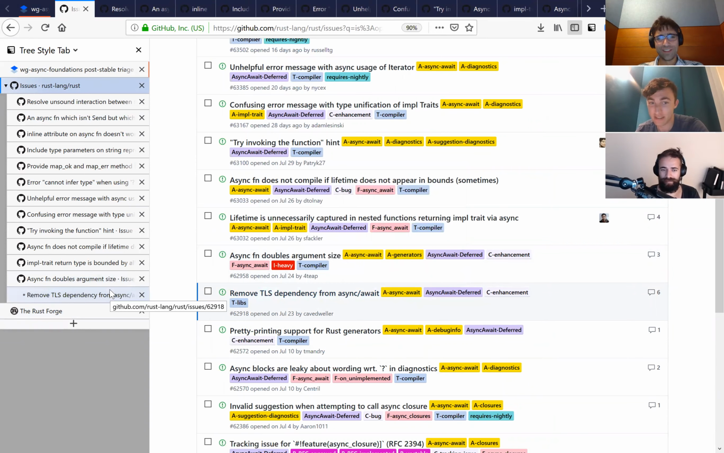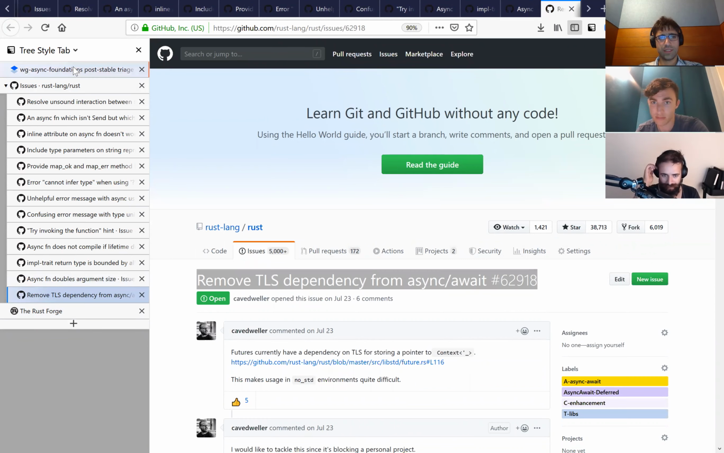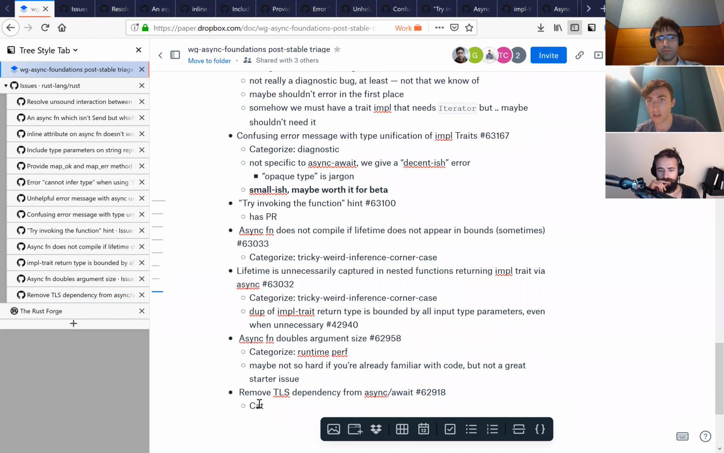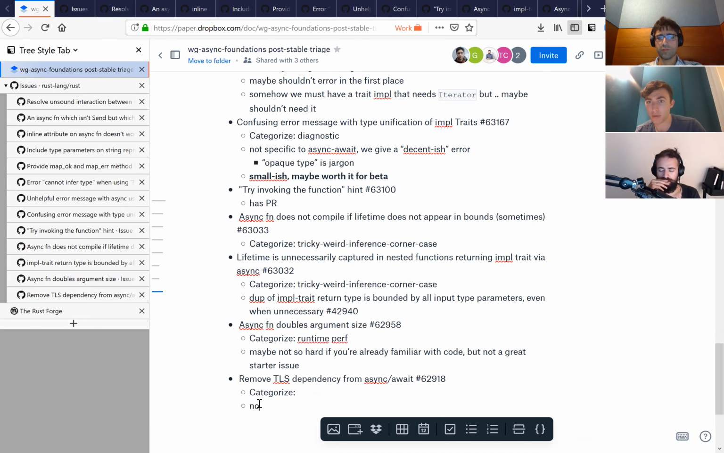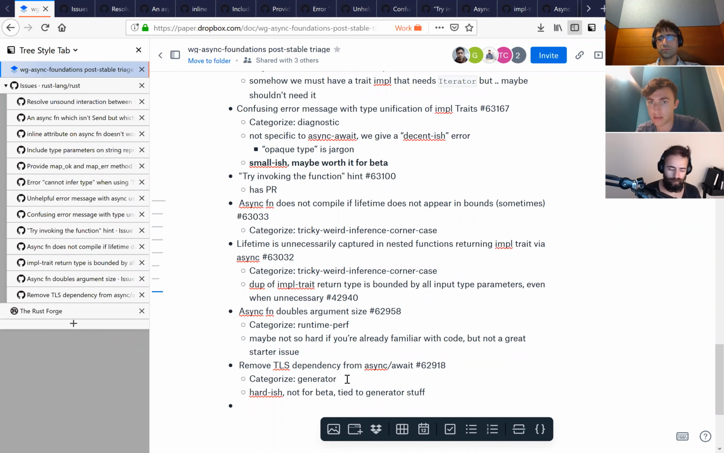Very hard. Okay. Remove TLS dependency from async await. I actually am curious about this one. We're not going to do this for the beta, but it's something we want to do. This is a similar thing: people who are invested can probably fix this in, I don't know. It's hard, right? And it's tied to generator arguments, generator stuff. The person who opened this issue is actually a coworker of mine who had started working on this, and he has made some way towards having generator arguments, but I wouldn't expect that it would land anytime soon.